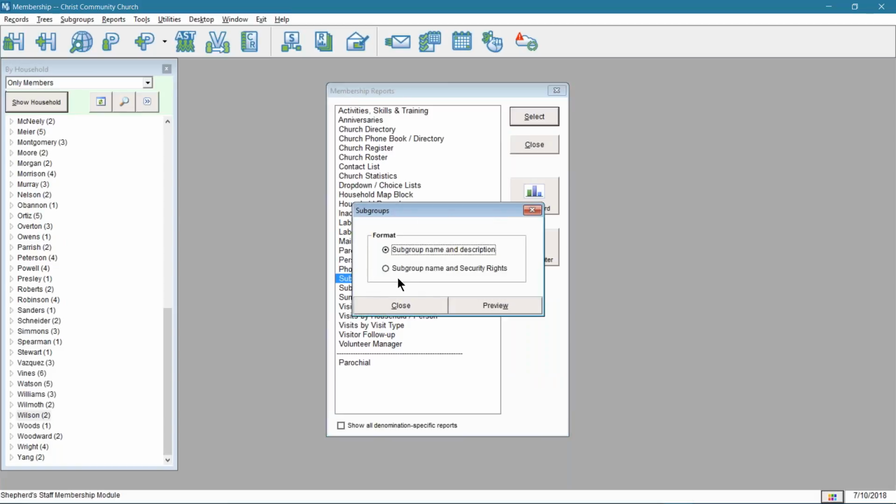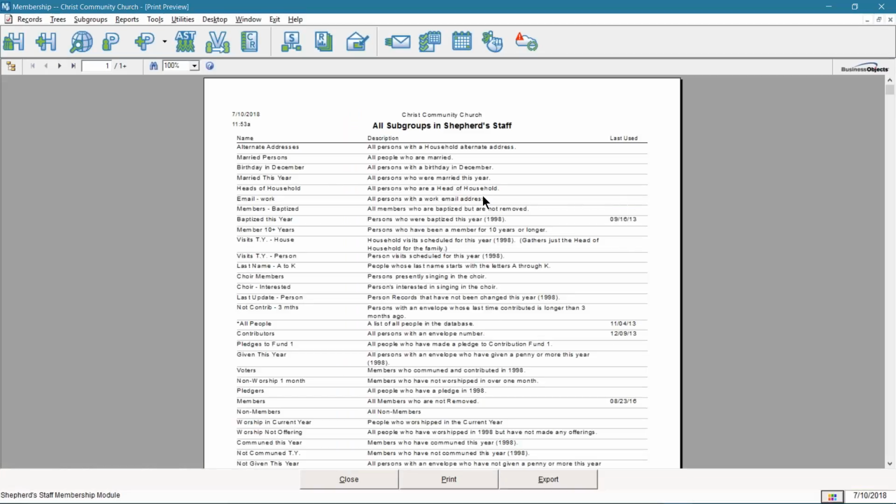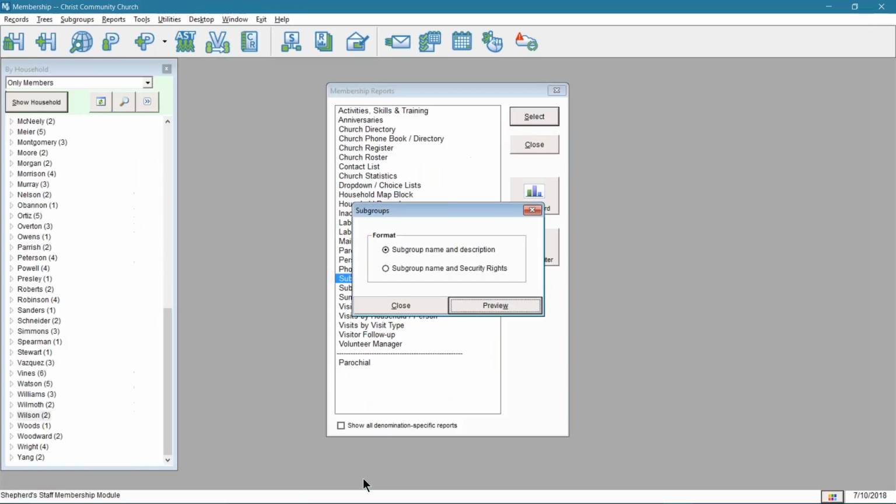And I was talking earlier about maintaining your subgroups, and you may end up with a long list of subgroups. So we have subgroup name and description. When you preview that list, it's going to give you the name, the description, and the last used. And this can be used to help determine whether or not you want to keep that subgroup or get rid of that subgroup. This information can also be located in the actual grid.